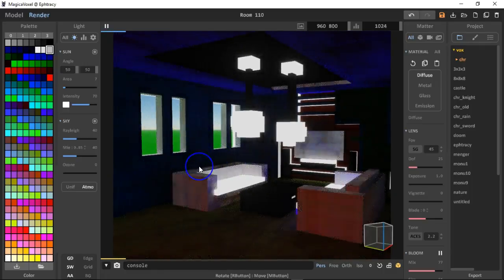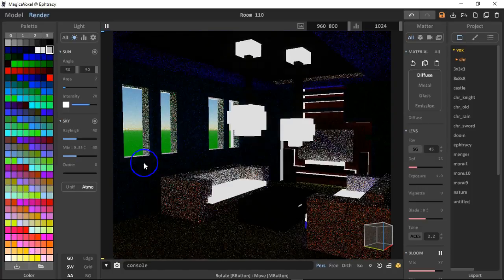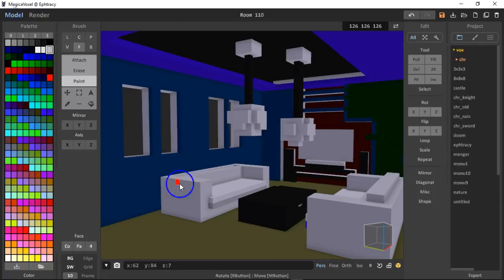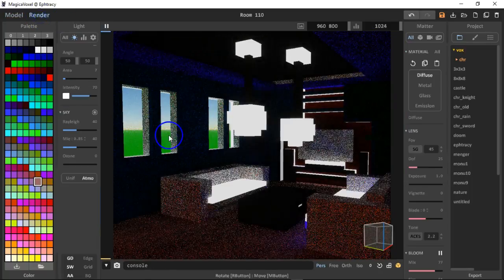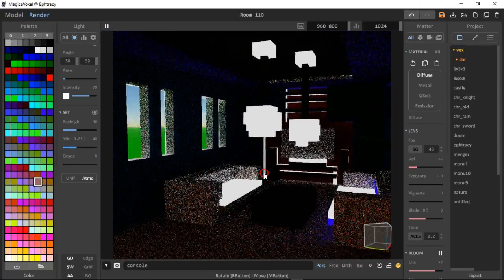Alright, and then one other thing we want to do is change the ground plane, the ground surface for this house. So I'm going to go back to model, and I'm going to make it this color. There we go. And render. And now the scene looks a lot better.